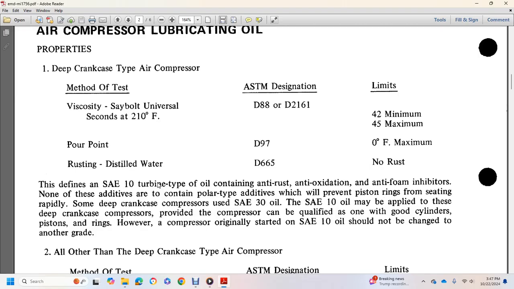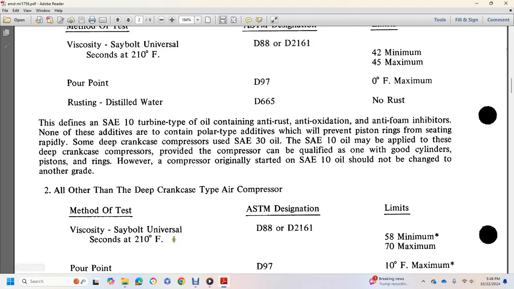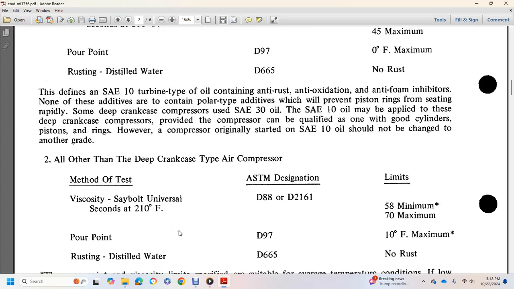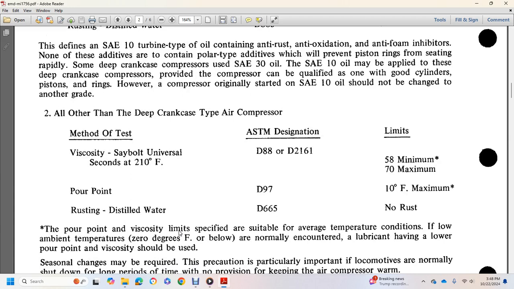The SAE 10 oil may be applied to these deep crankcase compressors, provided the compressor is equipped with good cylinders and piston rings. However, a compressor originally started on SAE 10 oil should not be changed to another grade. For all other deep crankcase type air compressors: viscosity Saybolt Universal, D88, 2160, 58 to 70 maximum. Pour point, D97, 10 degrees Fahrenheit maximum. Rusting, distilled water, D665, no rust.